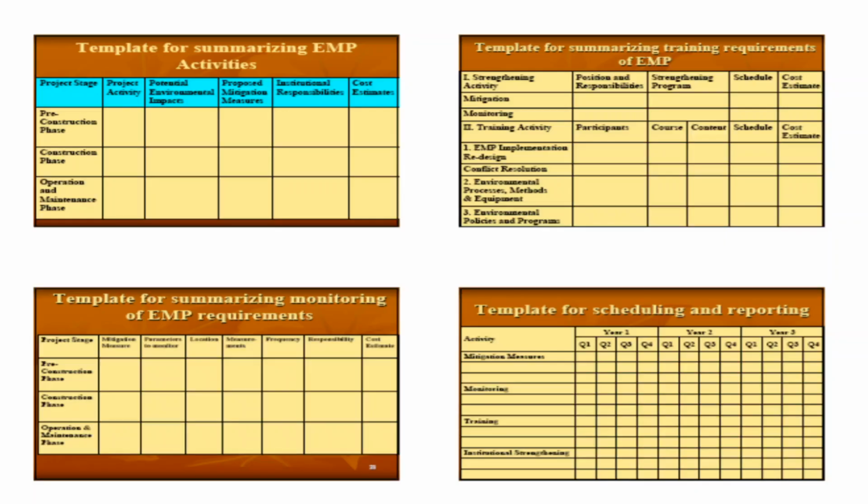If you come to the second one, a template for summarizing the training requirements of the EMP. So where is it mitigation or monitoring, right, who is responsible, and what is the strengthening program, what is the schedule of the program, what is the cost estimate. And when it comes to training activities, you have EMP implementation, redesign, conflict resolution, environmental processes, methods and equipment, environmental policies and programs. So who are the participants, what is the course all about, what is the content, what is the schedule, what is the time estimate.